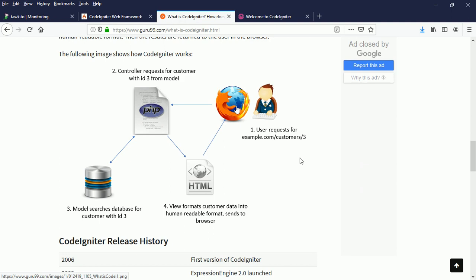So MVC: model, view, and controller. The controller controls both view and model. When there is a request, the controller is loaded first, grabs the request, and sends it to the model, which communicates with the database. The result is sent back to the controller, which sends it in an HTML, readable format that the user can understand. Then it is sent back to your browser for you to see what you've requested. That is the basic information about CodeIgniter.